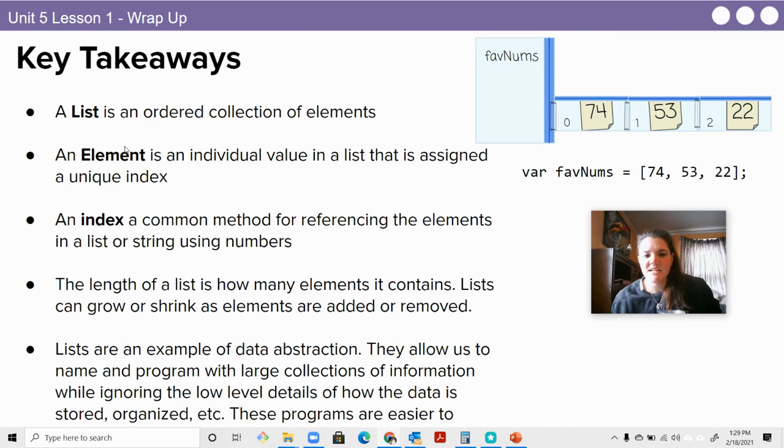A list is an ordered collection of elements. The order matters. It matters so much. We give them an index. The index says where the item is in the list. Indexing always starts at 0 and then moves up 1, 2, 3, well, whatever. And we can't have an empty index. So you can't have 0 and then nothing and then 2.